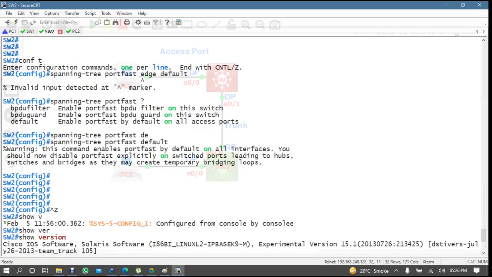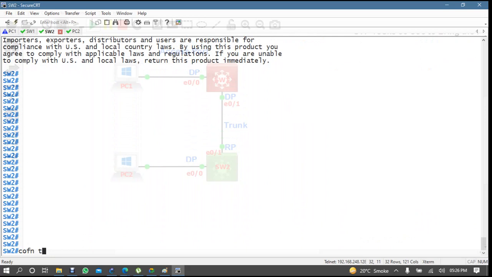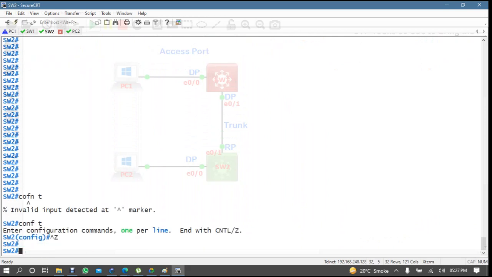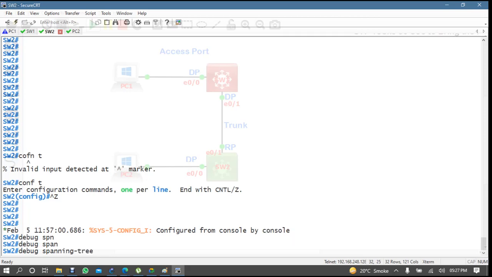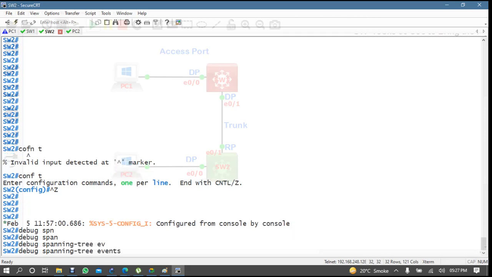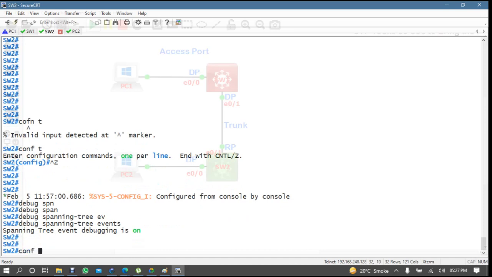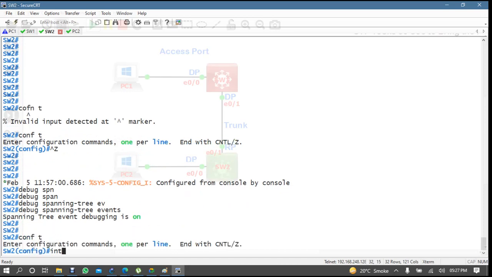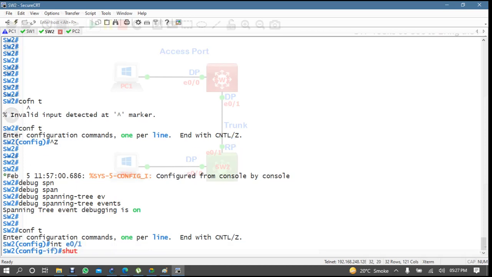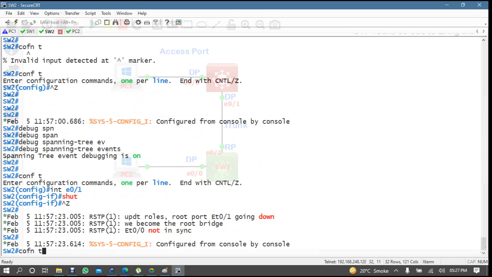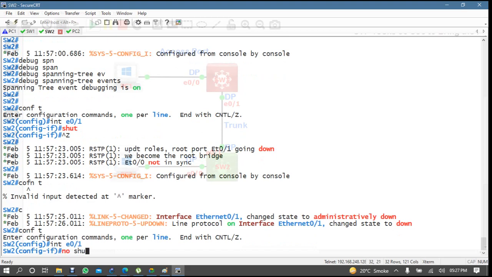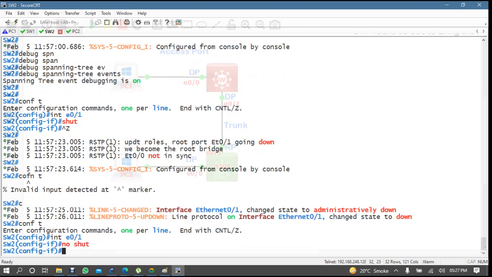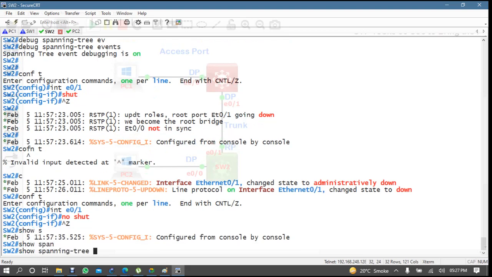If I am coming on switch 2, conf t. Before that, can we run debug spanning tree events? Okay, and now I'll come here, conf t. Interface e0/1 shut and, sorry, conf t, that's it. Interface e0/1 no shut. Okay, and immediately I will type here show spanning tree summary.